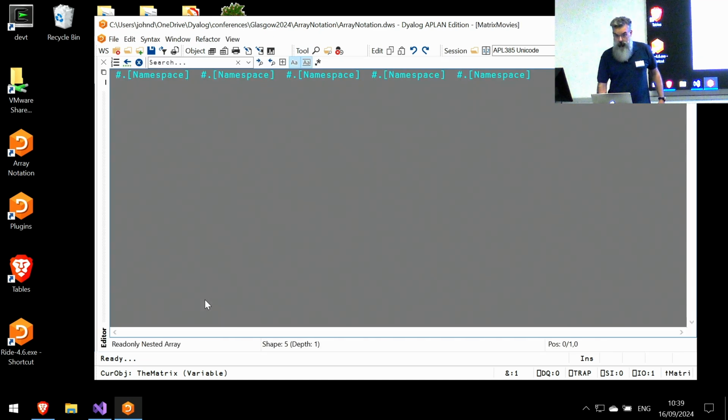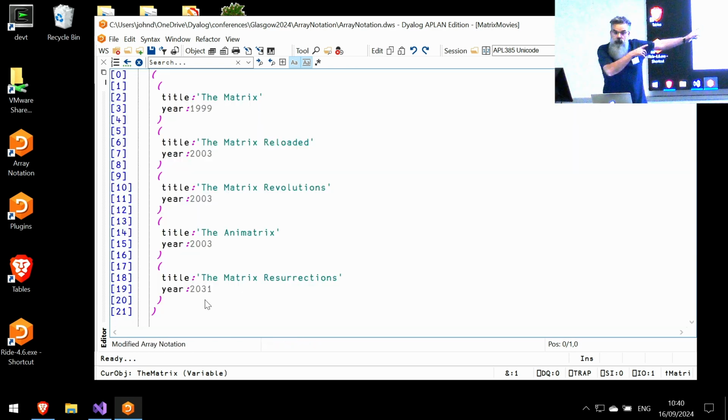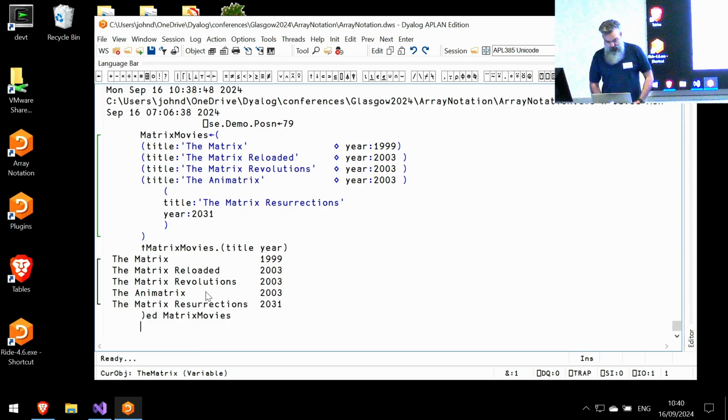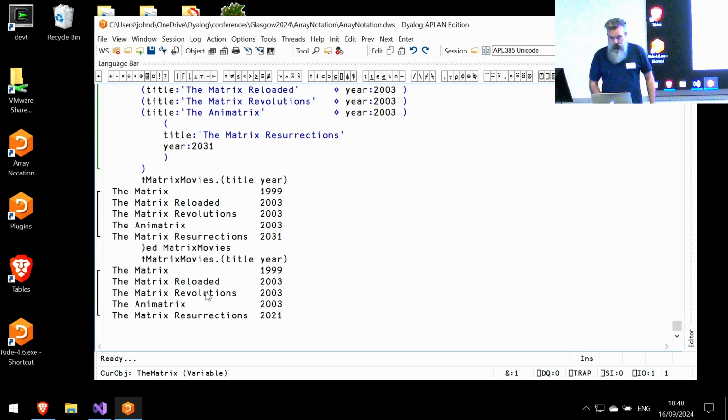We can edit that. Here's your first moment. I'm going to hit Shift-Enter on that. Now we get the namespace notation of all of these things. I'd made the same error on the year for The Matrix Resurrections. I had 31. It's 21. We'll fix that. We'll look at our array again, and it's all gone from 2031 to 2021.